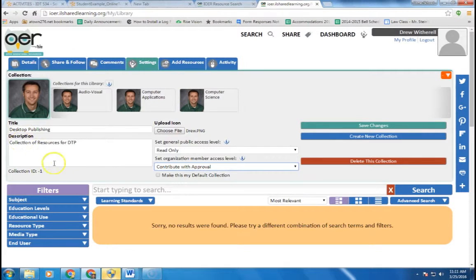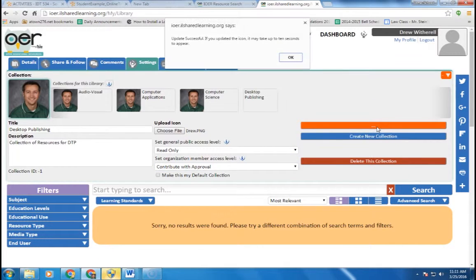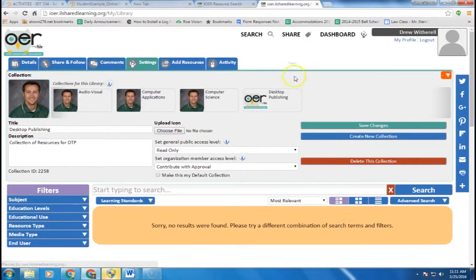So I've created this new collection here. All I have to do is hit Save Changes. All right, it's updated, and there's my new collection in my library. And right now it just has that OER logo right there. Eventually my face will show up there. So I've created this new collection. So how do I add resources to these collections?